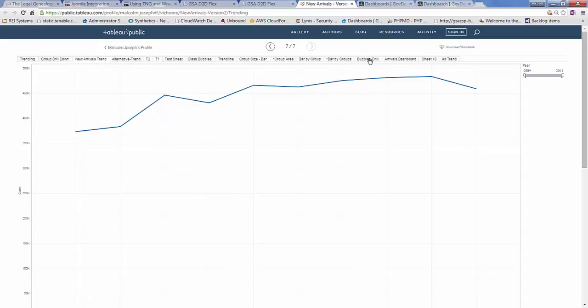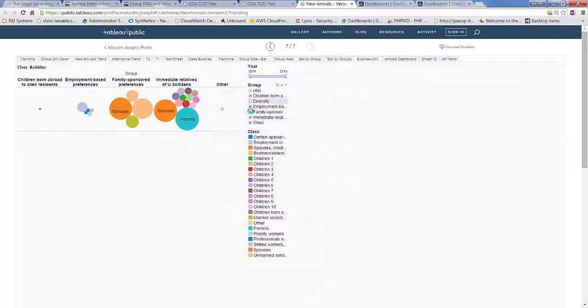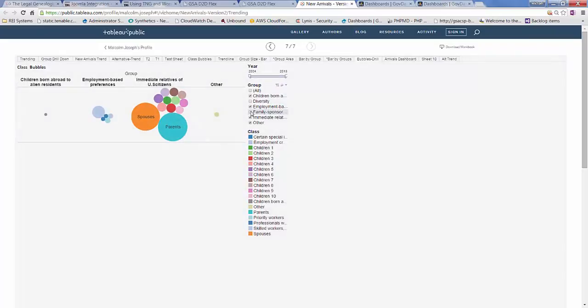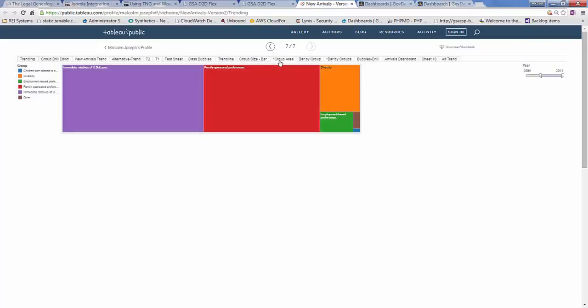Again, you can drill down into different types of visualizations for the data. You see different types of visualizations. You can filter on aspects of the data that you're interested in. And again, do it over time. And so this particular dashboard shows all the different types of visualizations that we did for this data.